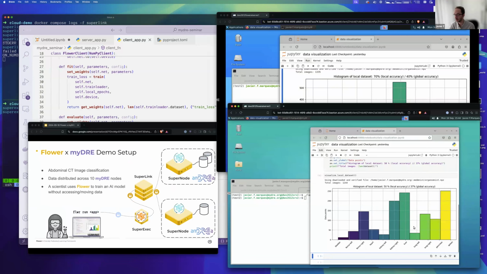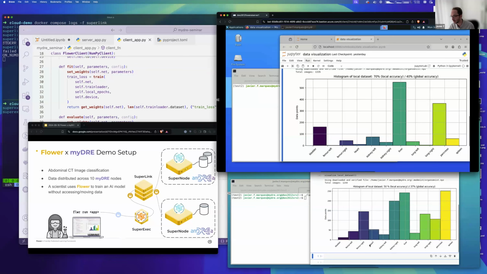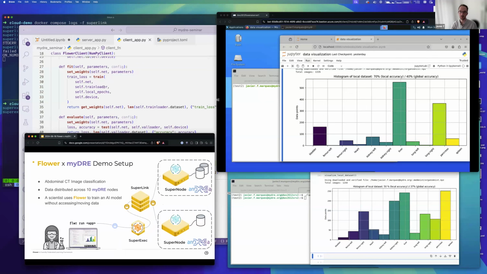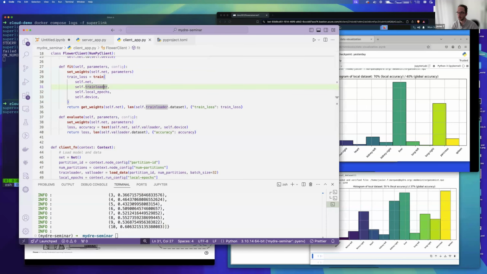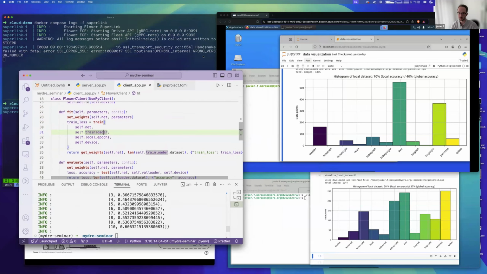On this other partition, we have data that is slightly better distributed. We have instances of some classes that were not available before, as you can see. If these nodes were to train on their own, the best they would be able to achieve is 40% accuracy, and this one 37% accuracy. What we're going to see now is how to run it in a federation with Flower.